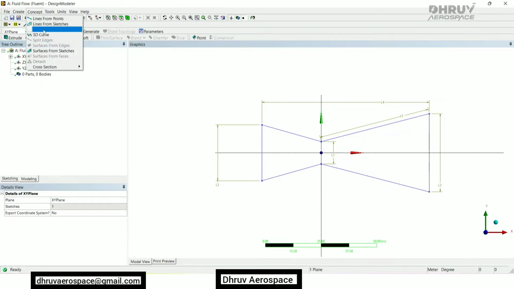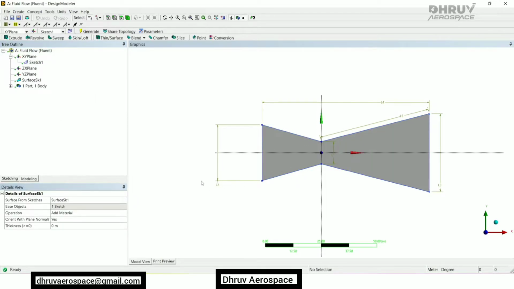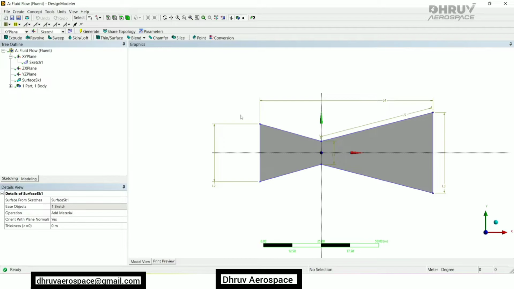Now we will create a surface over this sketch. Okay, select the geometry, press apply and press the generate button. So we can see our surface is generated. Okay, now for simplicity of the mesh, we will go for the face split option.